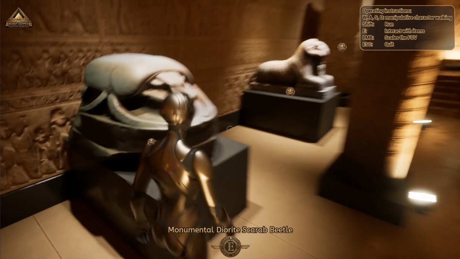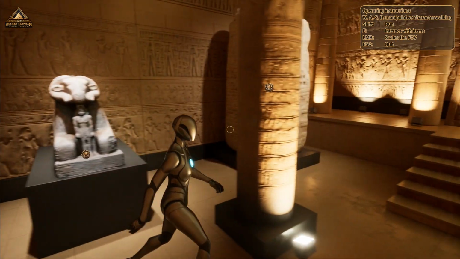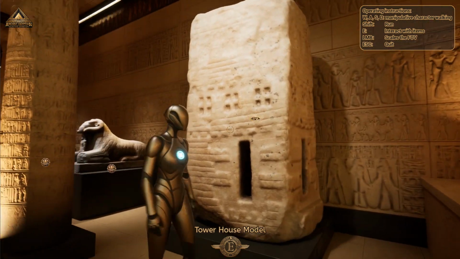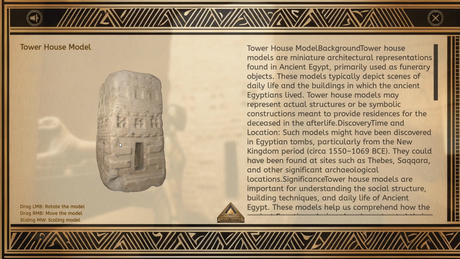This is a scarab beetle statue. This is the statue of the Ram of Amun. This is a model sculpture of a tower. Let's open the detailed introduction for this sculpture.